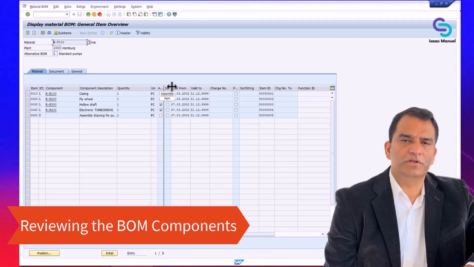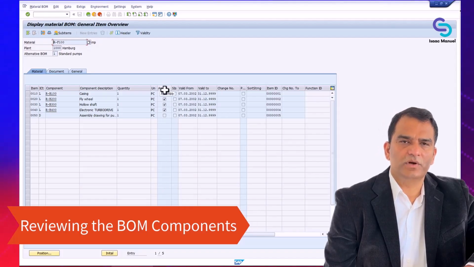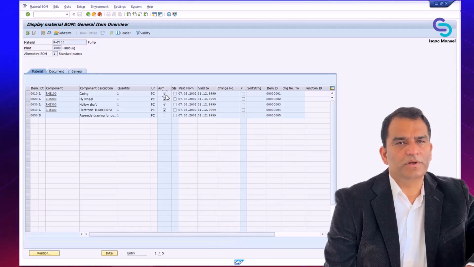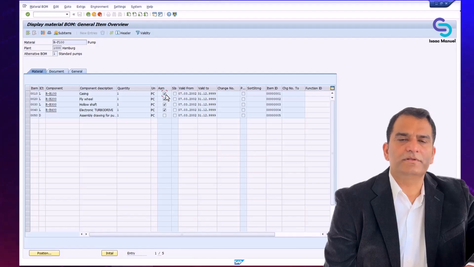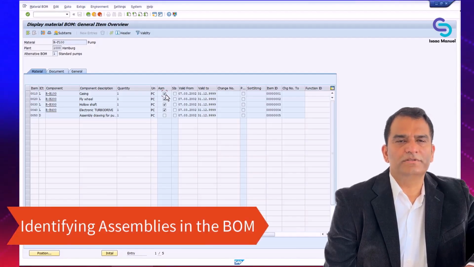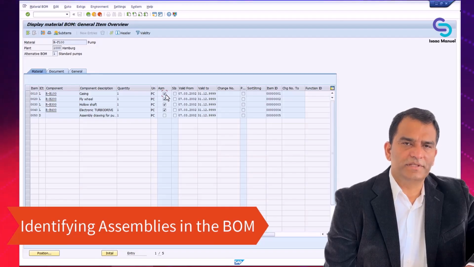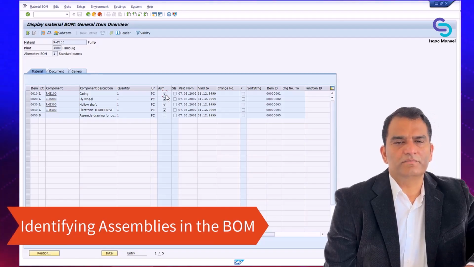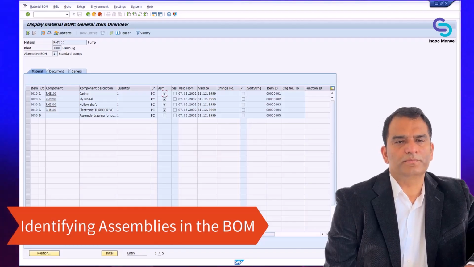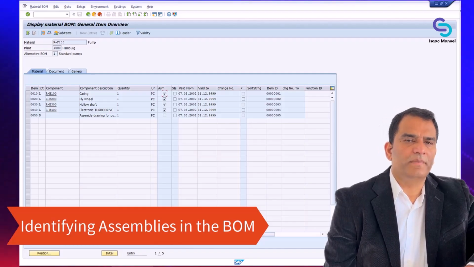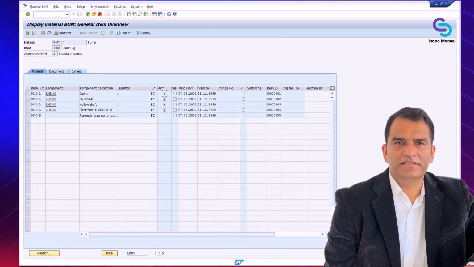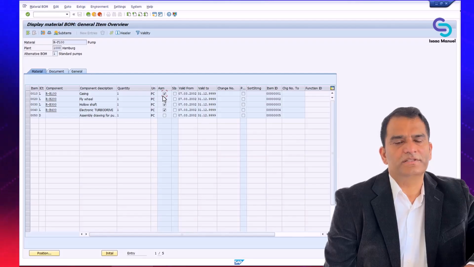Now take a closer look at the ASM assembly indicator column. This column helps identify which components are assemblies themselves, meaning they contain their own subcomponents. If the ASM indicator is visible for a component, that item has its own BOM. This is known as a multi-level BOM, which helps you visualize how sub-assemblies fit into the larger structure.